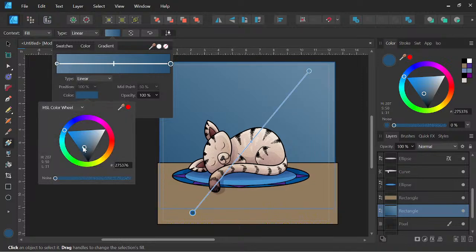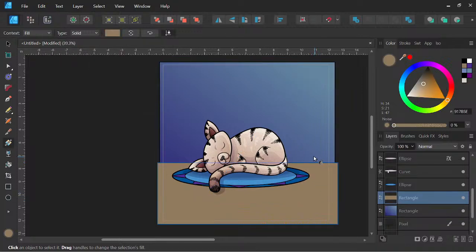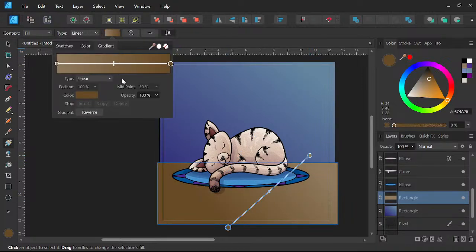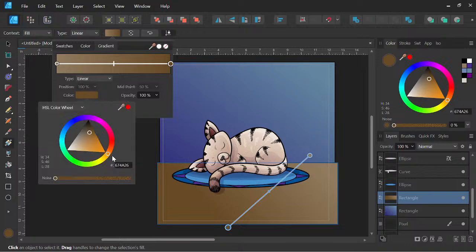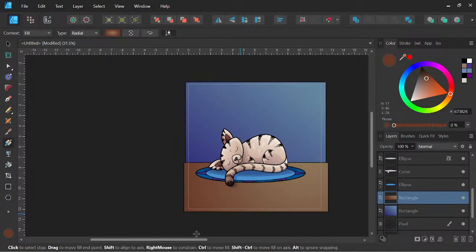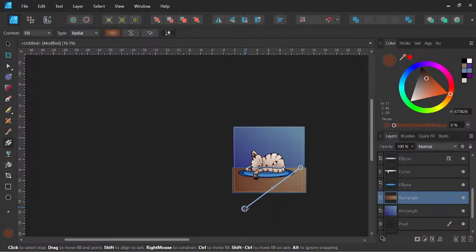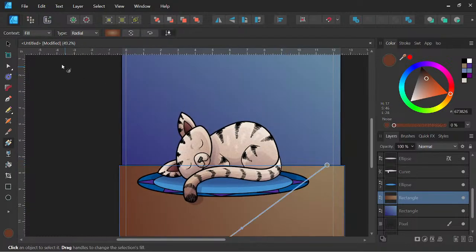I don't want this to just be a darker version of the same blue. I like to push it a little bit towards the purple side. For this brown here, we'll do something similar. We'll just make it a little more red. We can do a radial gradient and see what that looks like. Something like that could work.